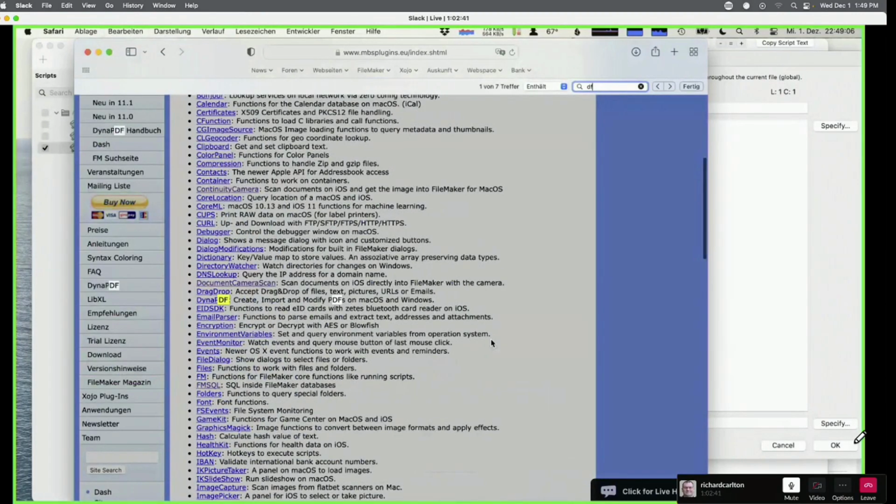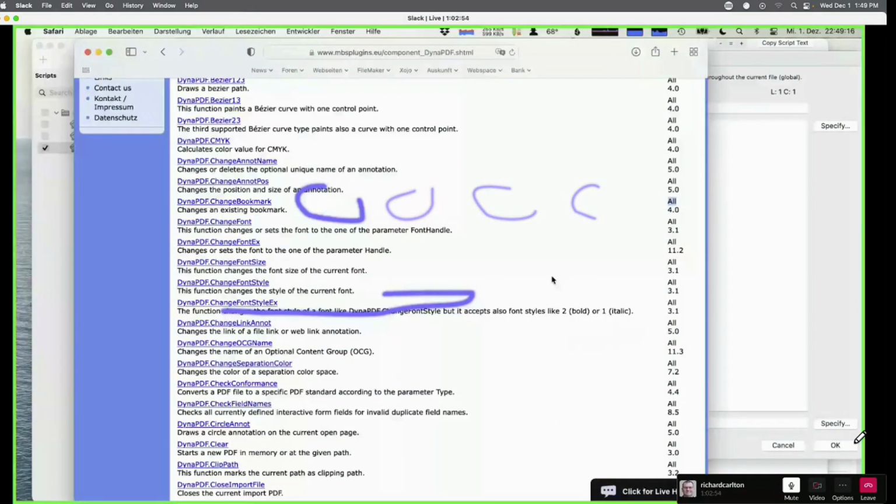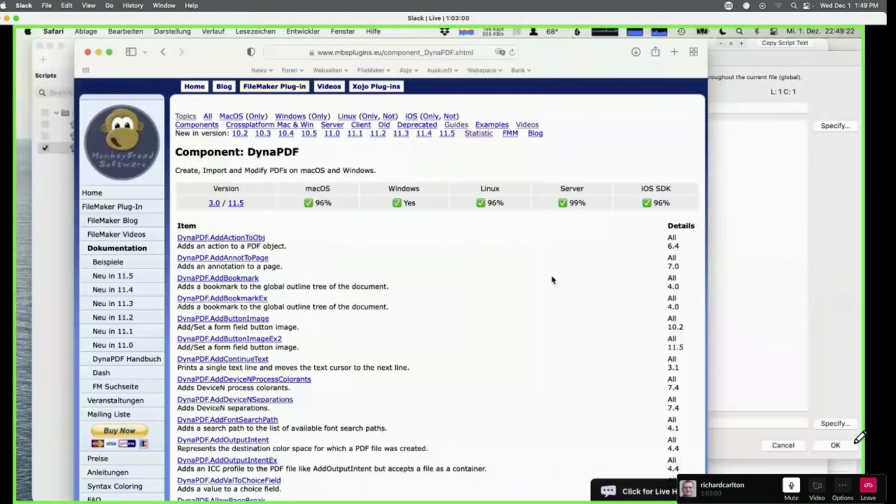So we have Dyna PDF functions. Those are cross-platform, all platforms. So then you've got Mac, Windows, Linux, server. So pretty much you're fully supported. What you have to do is check the docs and make sure that it's supported, and then you'd be on pretty good footing, Lynn. If that makes sense.